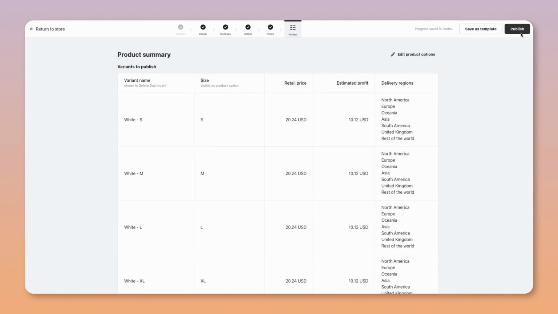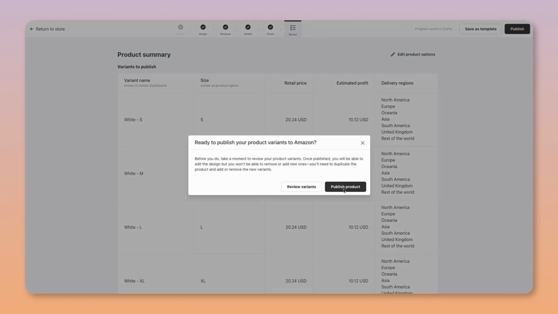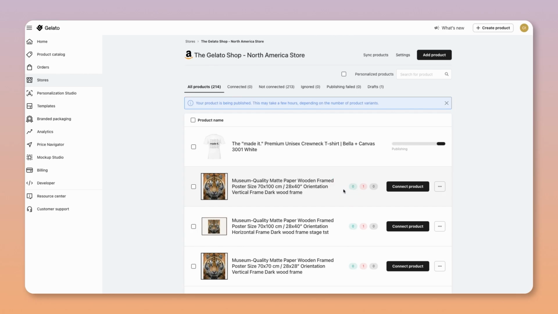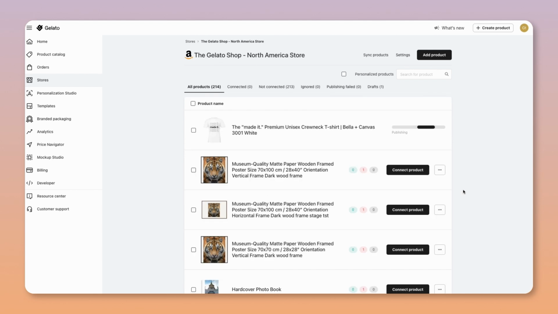Double check everything looks okay, then go ahead and publish. Once you review your details, publish your product to Amazon. Please note that it might take some time for your product and product variant images to appear on your Amazon store and in the Gelato dashboard. You can see the status of your product in your store page within the dashboard.